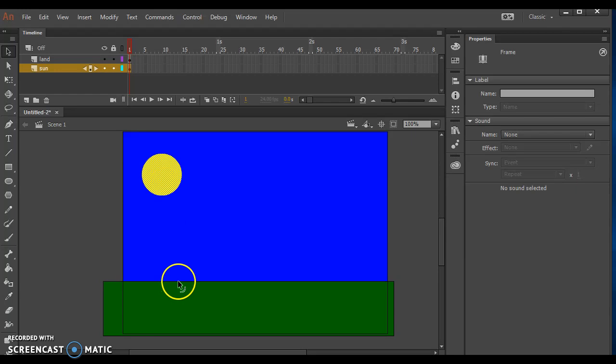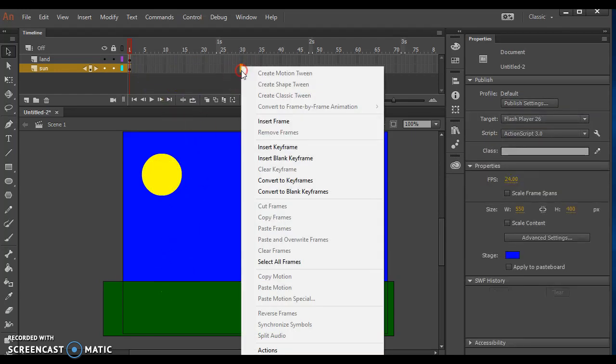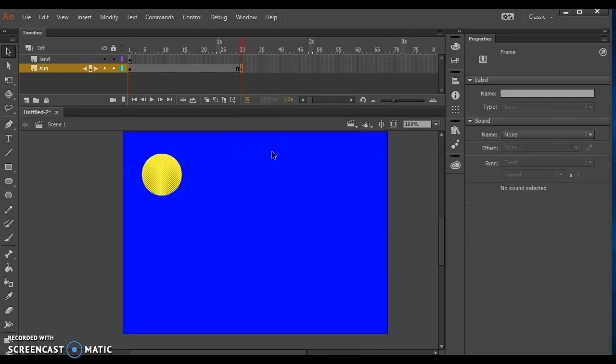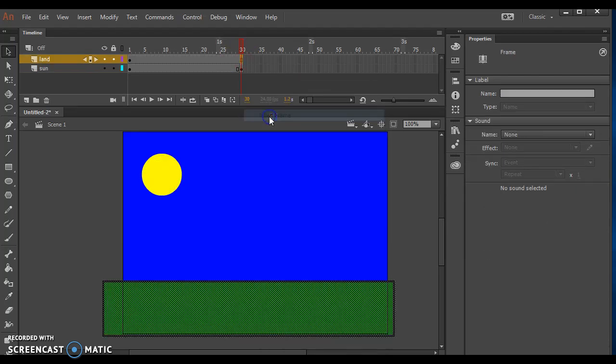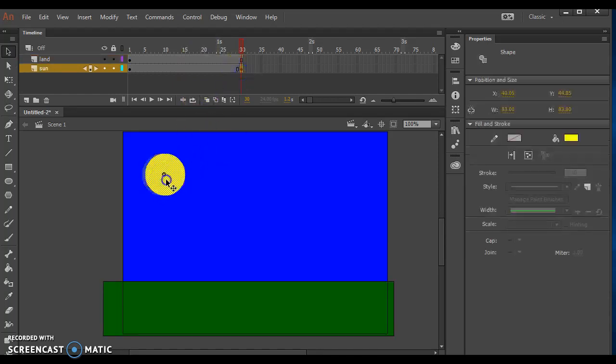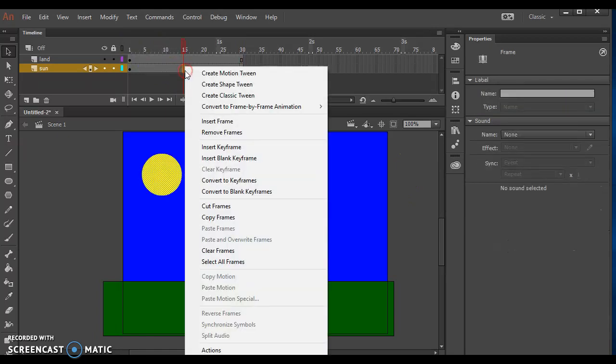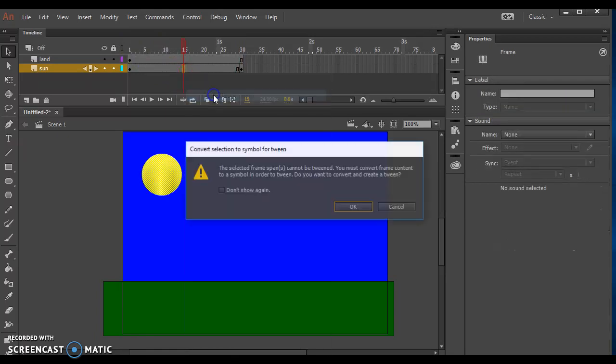of the sun. So the first thing I'm going to do is insert a keyframe for my sun to go out, and because we want to see the land, let's go ahead and insert a frame for it as well. And in this keyframe, I'm going to go ahead and just move my sun down below my land, and we will create a classic tween.